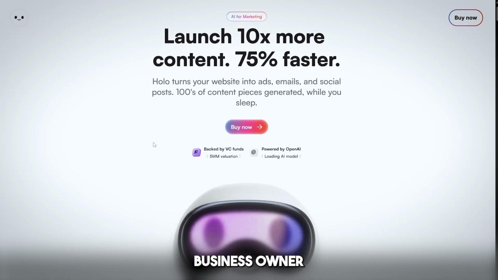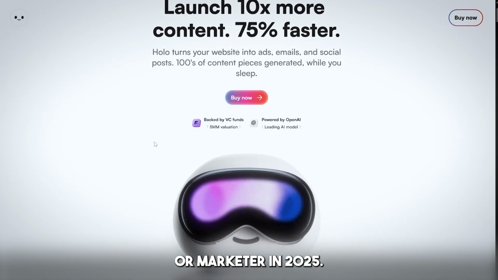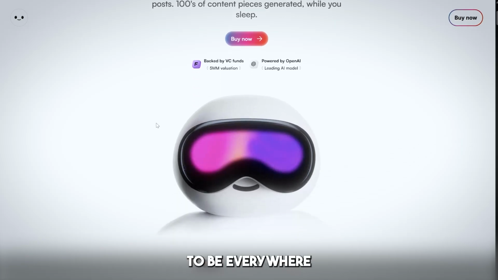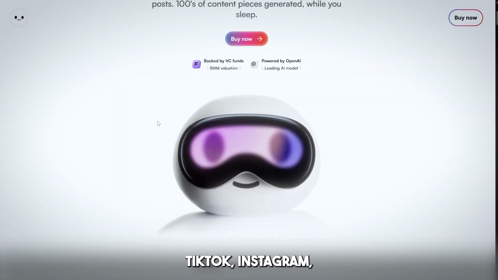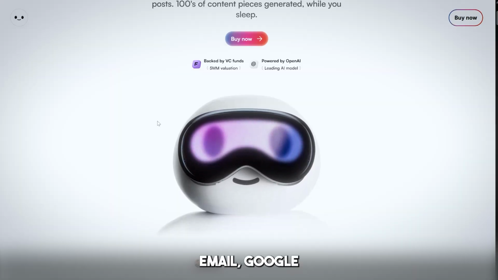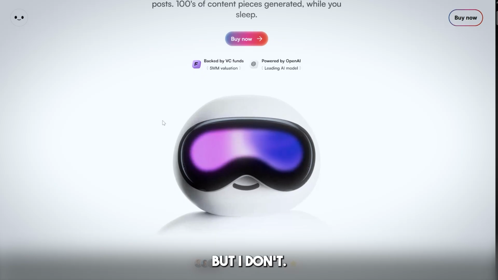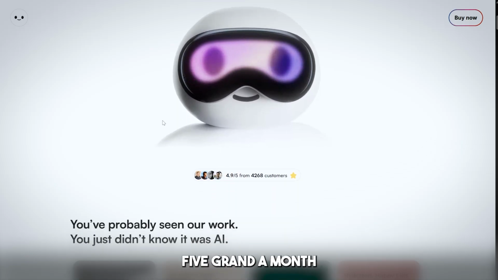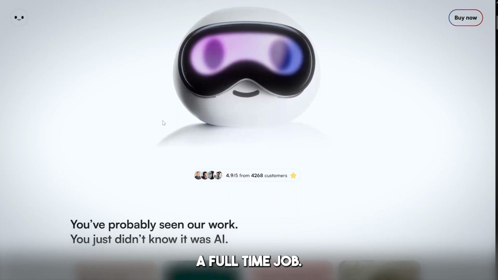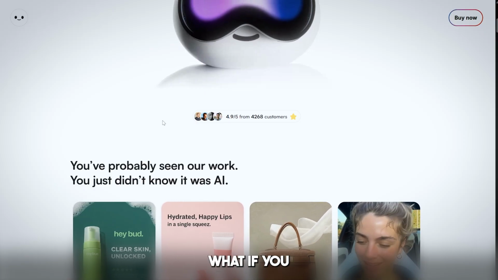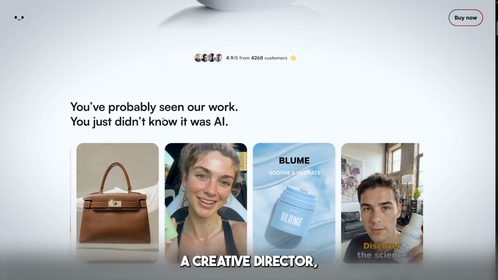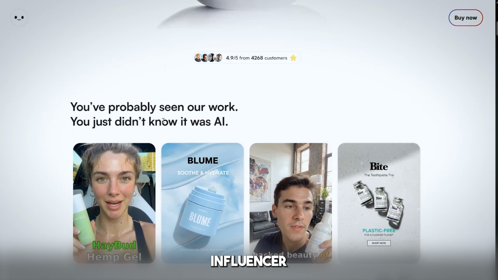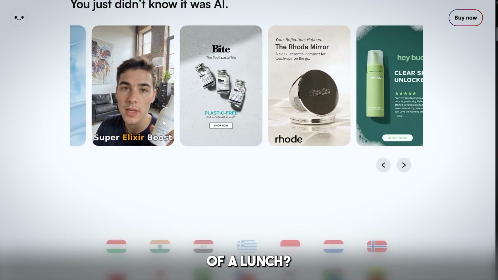If you're a business owner or marketer in 2025, you know the drill. You need to be everywhere pretty much, okay? TikTok, Instagram, email, Google Ads, all of the time. But hiring an agency costs 5 grand a month and doing it yourself is a full-time job. What if you could hire a creative director, a copywriter, and a video influencer for the price of a lunch?